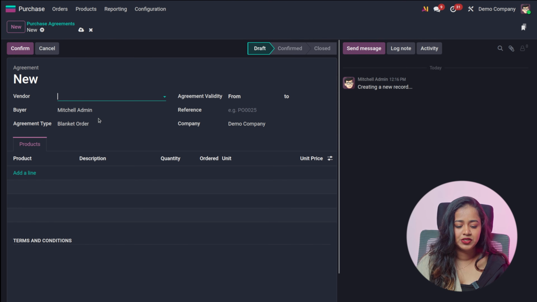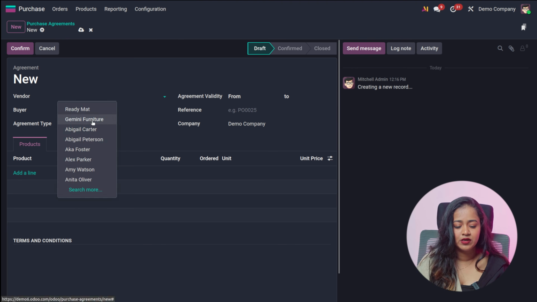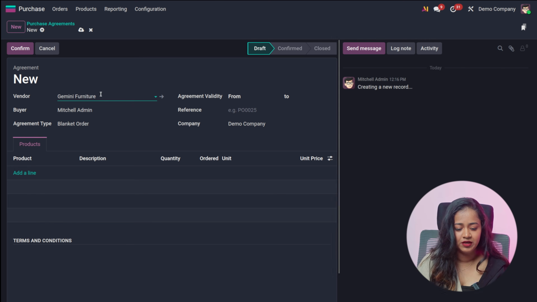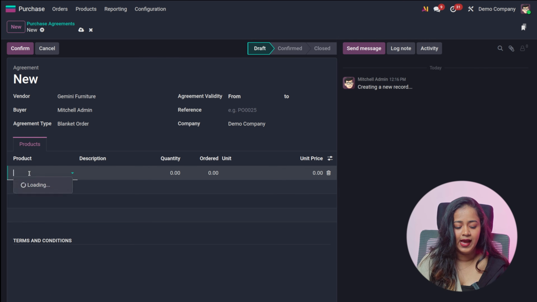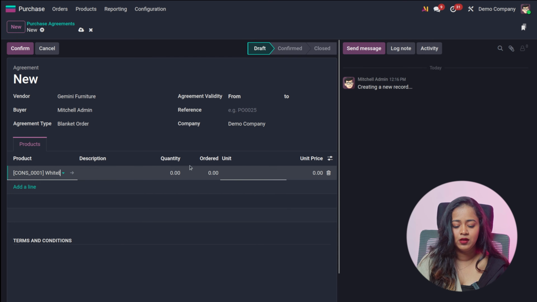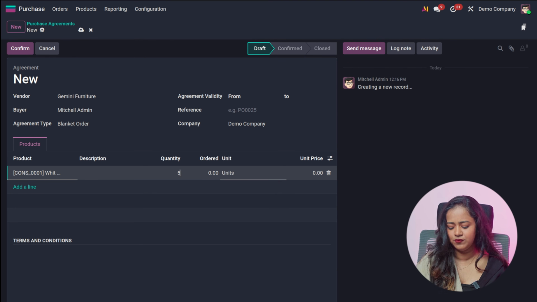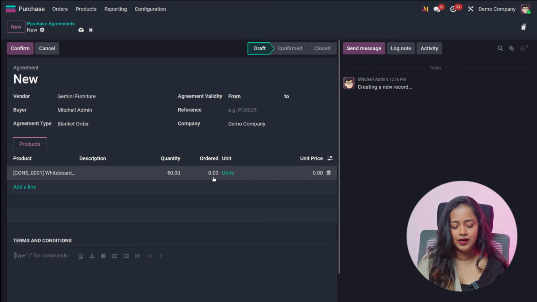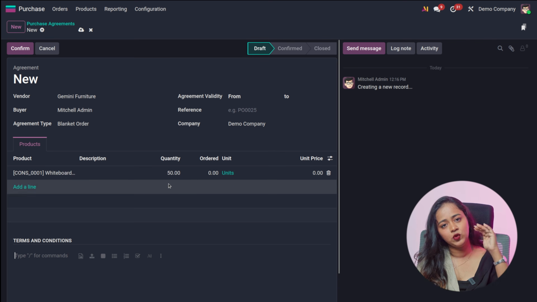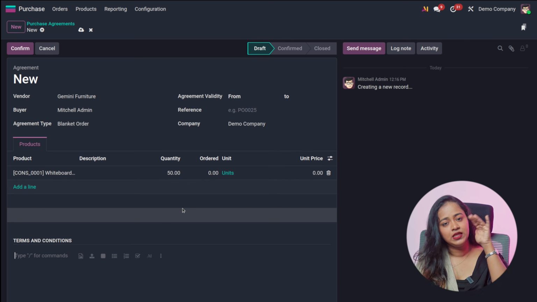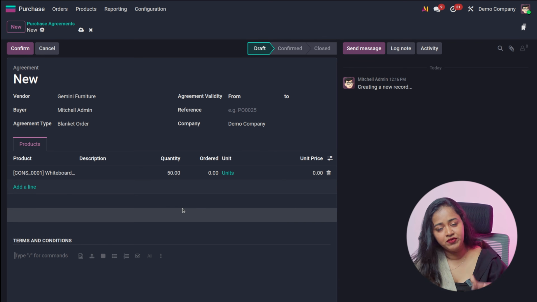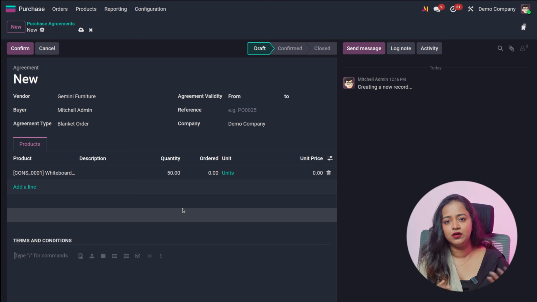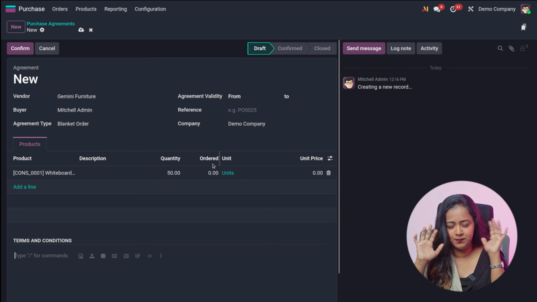In such a case, you can see the agreement type will already be blanket order. Then you can choose a vendor over here. I'm putting the vendor as Gemini Furniture. And the product, I'll add as whiteboard pen. The quantity, I'm adding as 50. And you can see how many are ordered right now. Like this 50 quantity, first I'll buy 25, then 25, like four times I'm buying the same quantity from the same vendor at different times. That is basically what it is.